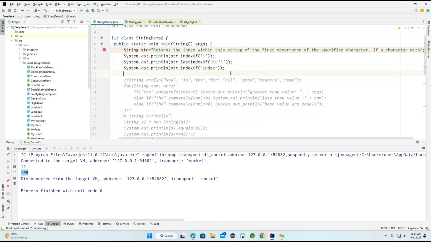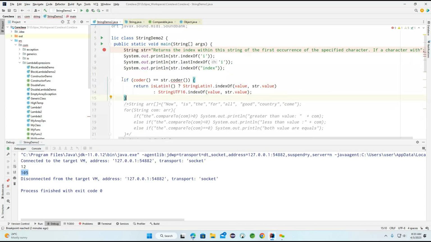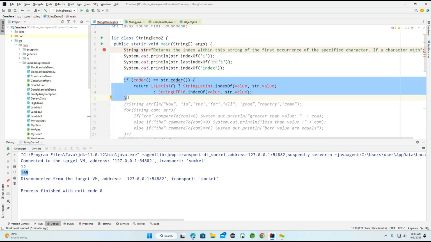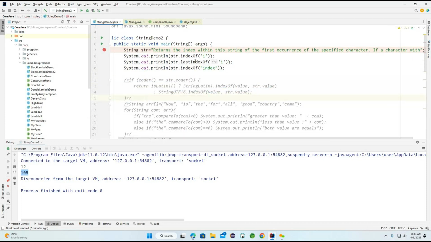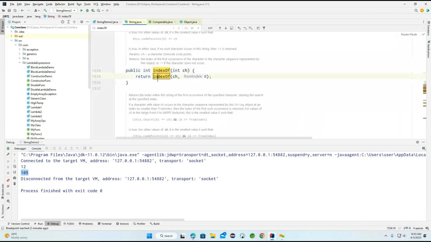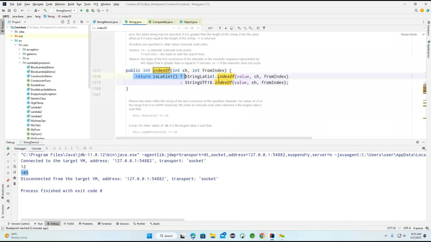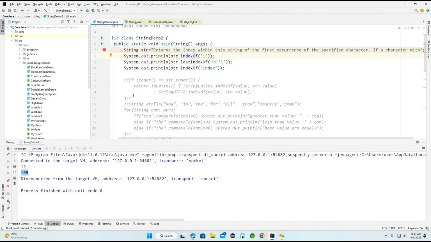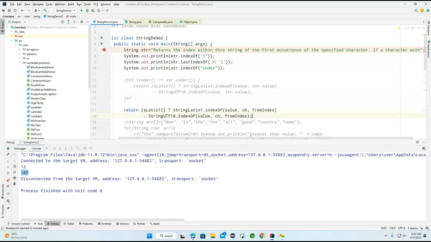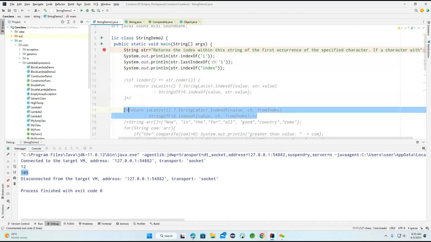I am trying to copy here. This is for the string related condition. Now if you go to this one, this is for the character related conditions. This is for character related. Now what are the additional parameters we don't have?